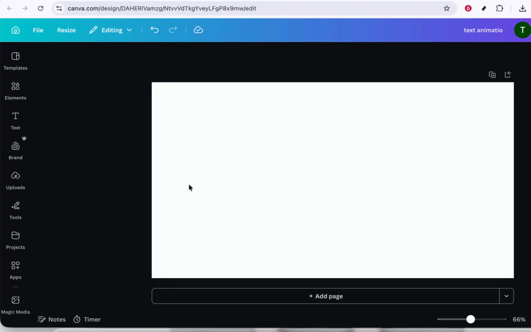First, open Canva and create a new design in the size you need. This could be a social media post, a YouTube thumbnail, or any custom size you prefer.